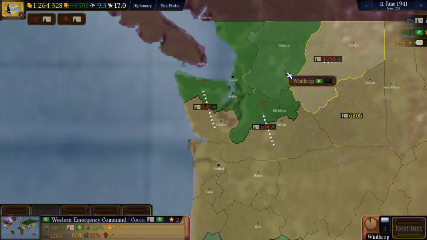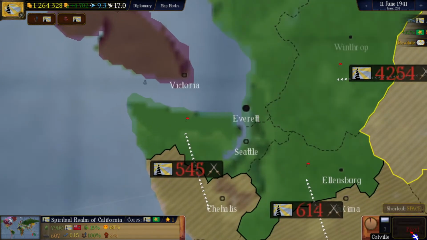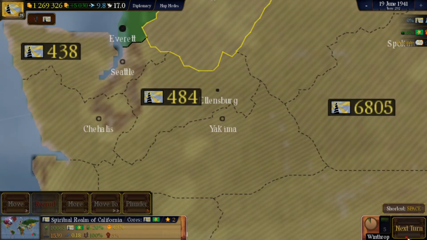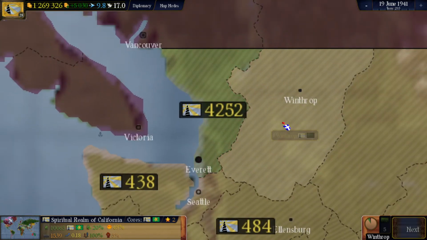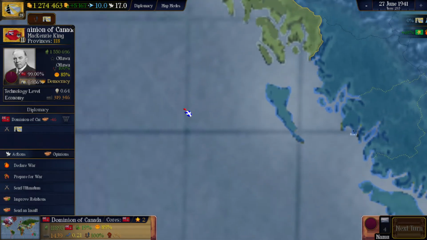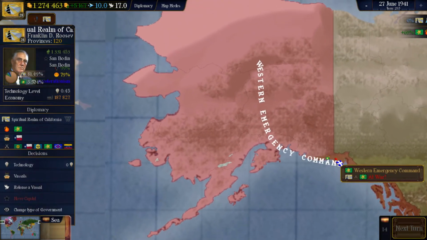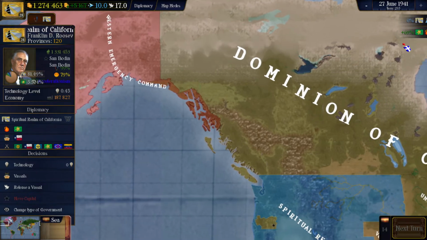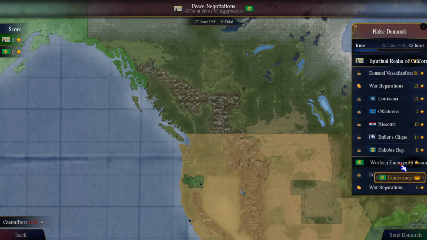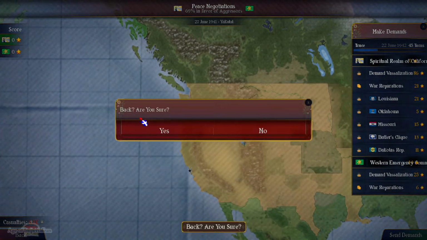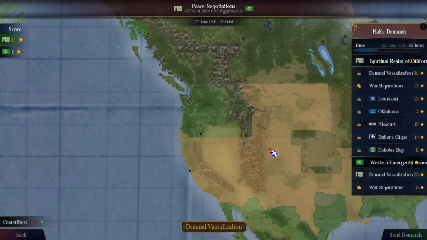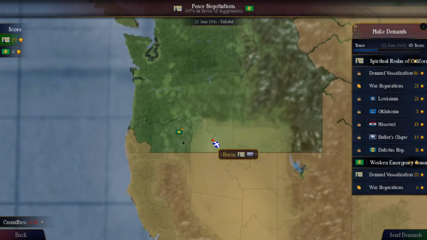Okay, we're almost finished. Just need Everett. And there we go. Wait, I just remembered that we actually have to conquer the Alaskans. Oh my god. Okay, I think we can just vassalize them and fully annex them afterwards, because I'm really not gonna waste all my time trying to annex all of Alaska. It's not really something I look forward to. Yeah, I think this just works for now.